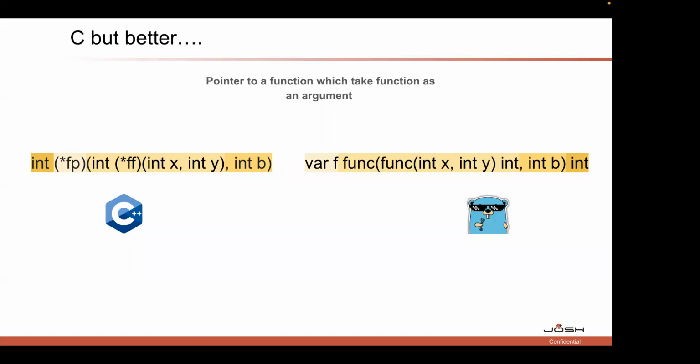Now if I want to make it more complex and have this function return a function, the only thing I need to change in Golang is the dark yellow part you see there. So making the declaration very simple. So are you guys convinced that Golang is simpler to read, or do you still think the C++ syntax is better?